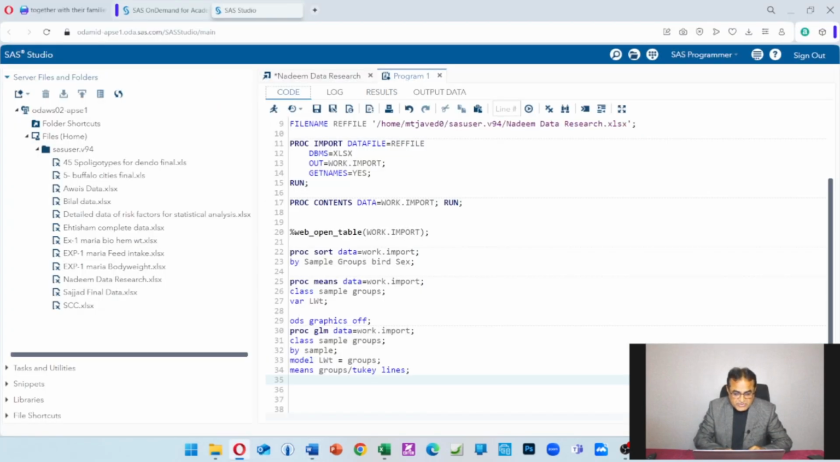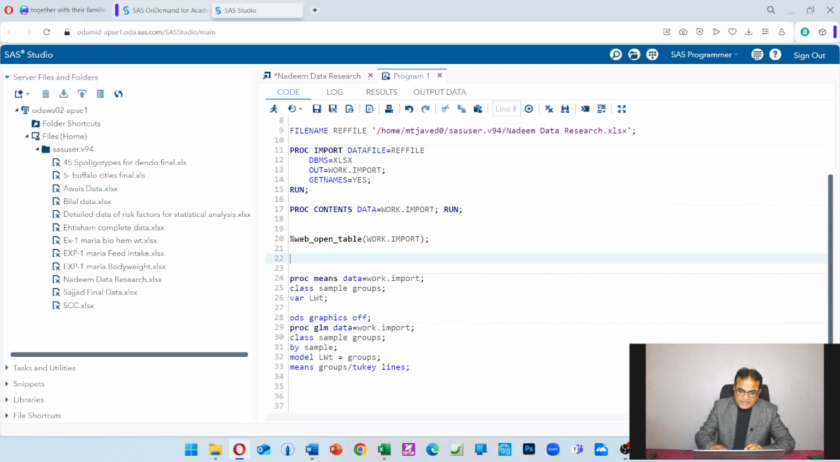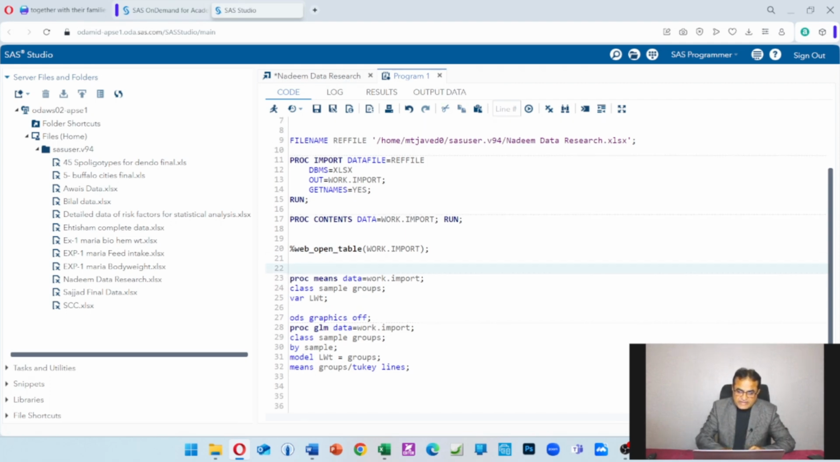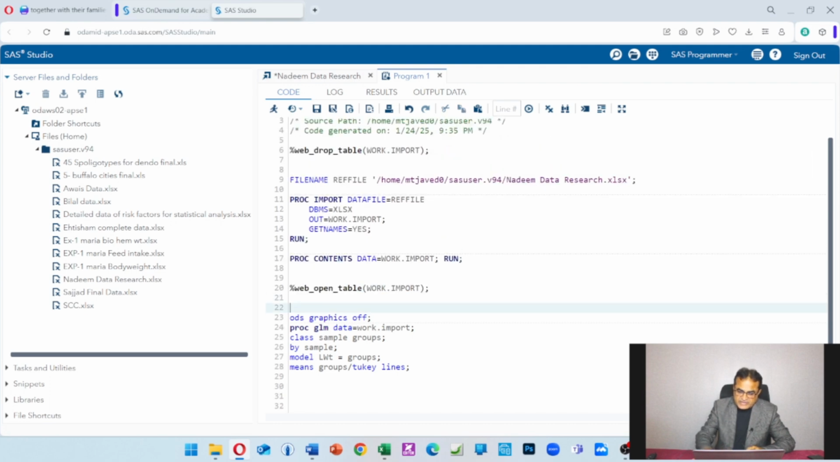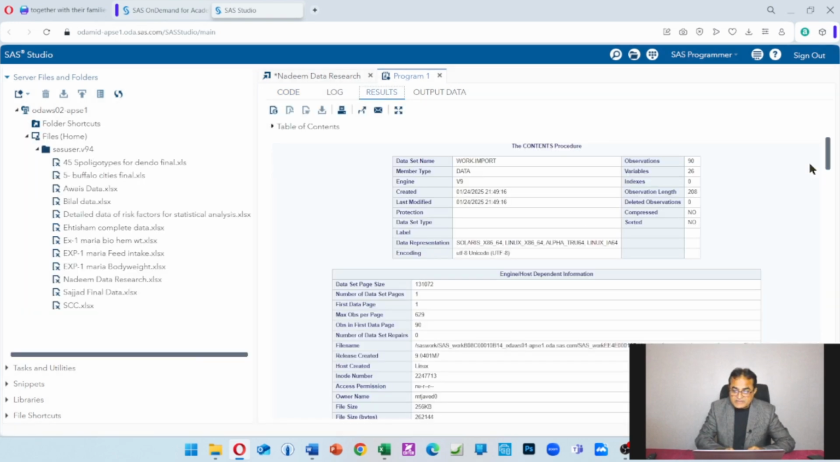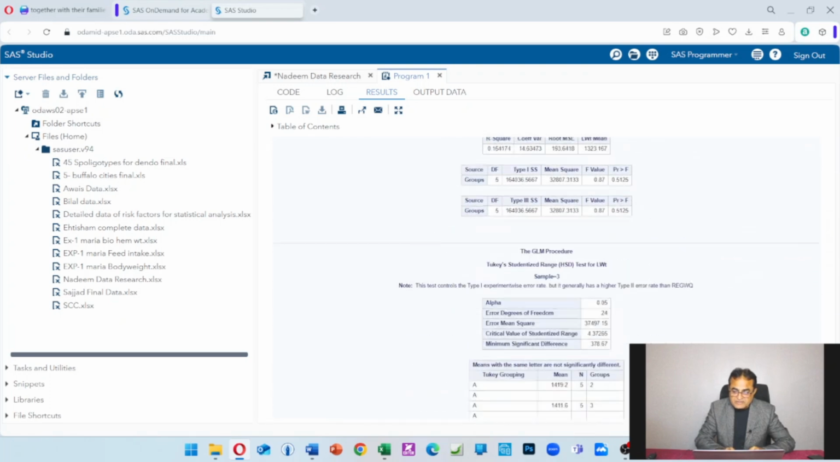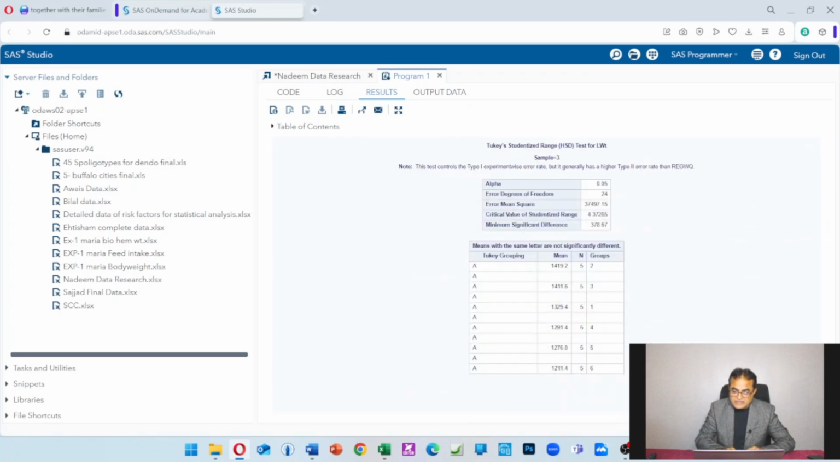Let me explain the syntax to you. You can remove these statements. First, when you have sorted the data, there is no need to keep this statement. You can delete it. We can also delete this statement when the means are generated. For comparison of means, it will do the comparison and the results will be displayed. So here the results for group means comparison with Tukey's test are displayed.